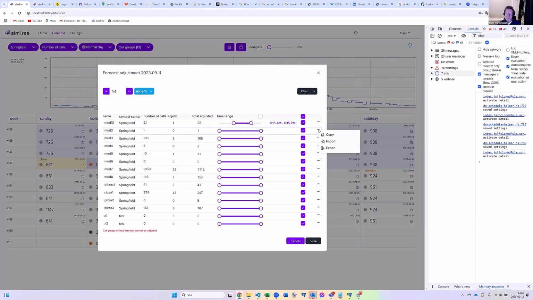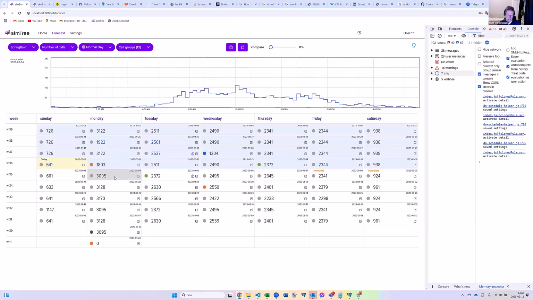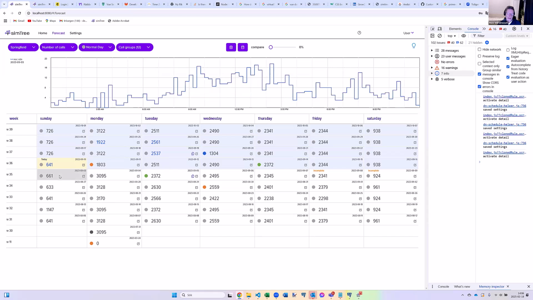Clicking on the side here, you can copy or you can import and export through Microsoft Excel. So if you want to import your own data or export and modify data and then re-import, that is possible. You can also take any day and right-click it and copy either the forecast or the actual data, and go to another day and right-click again and paste that data.